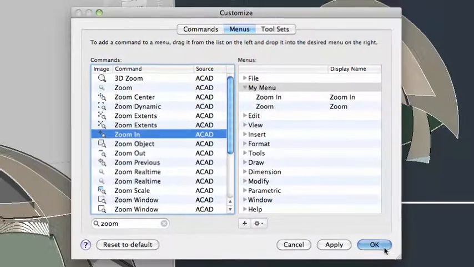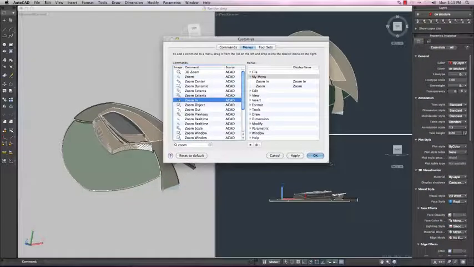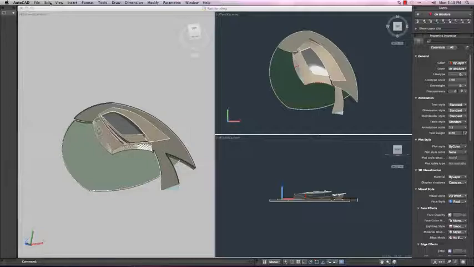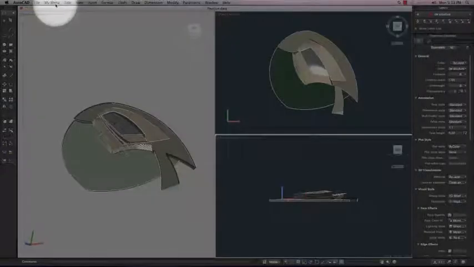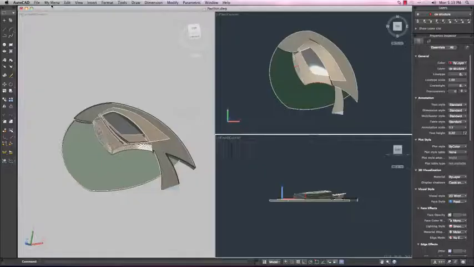Once you've done that, you can say OK. And then if we look up on our top right here, our drop-down menu has been added to the list. You also have the ability to create custom line types, hatch patterns, automation of design tasks, LISP routines, and much more.